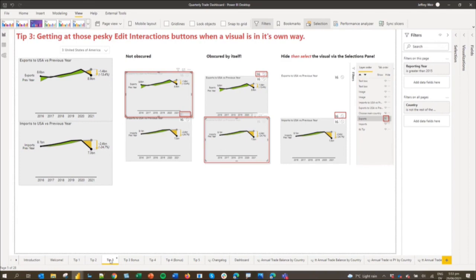I've got a couple of Zebra BI charts here. Better show the Zebra BI t-shirt in case Andre catches this later on. Zebra BI is a really cool custom visual that I use for Power BI. And we've got exports to the US and imports to the US.